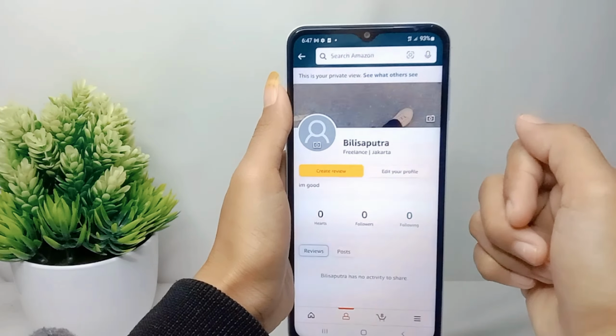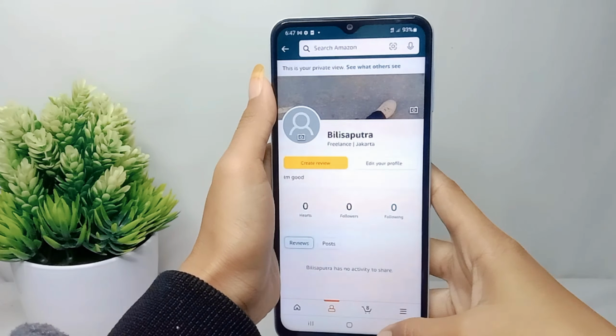Okay, that's the tutorial on how to delete profile picture on Amazon Shopping app on an Android device.